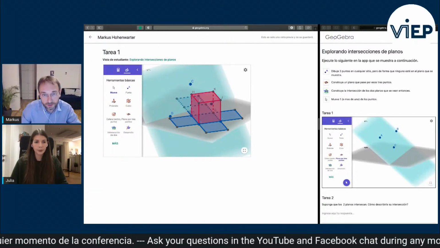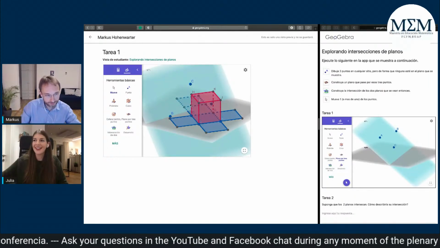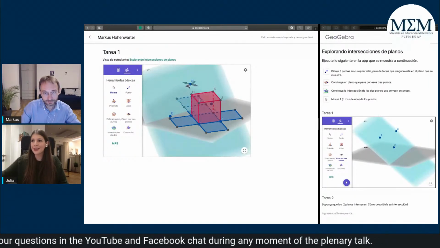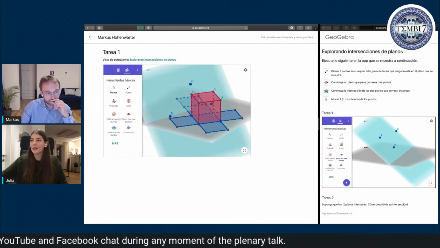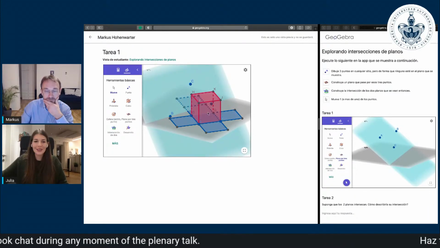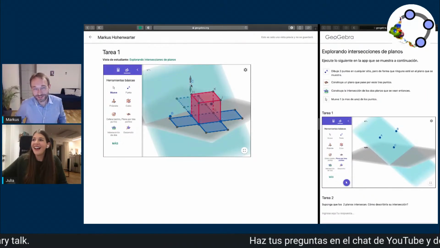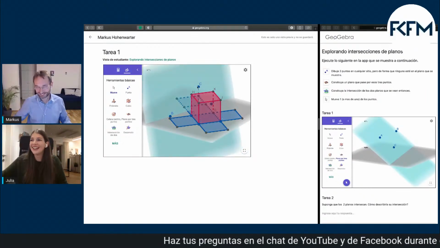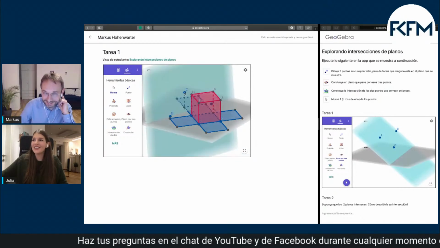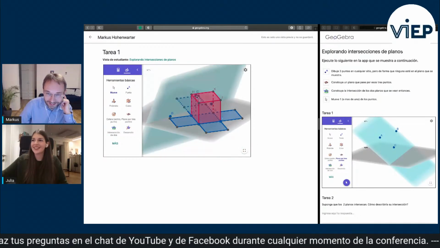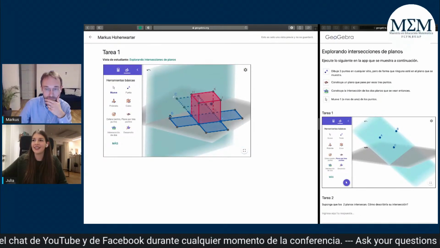And now you opened mine, didn't you? Mm-hmm. I opened Marco's task to have a look at what he was doing. So he created a cube, but that wasn't the question. So no, sorry, now I just had too much fun playing. I wanted to explore if he constructed the plane in the right way, and that really looks good.